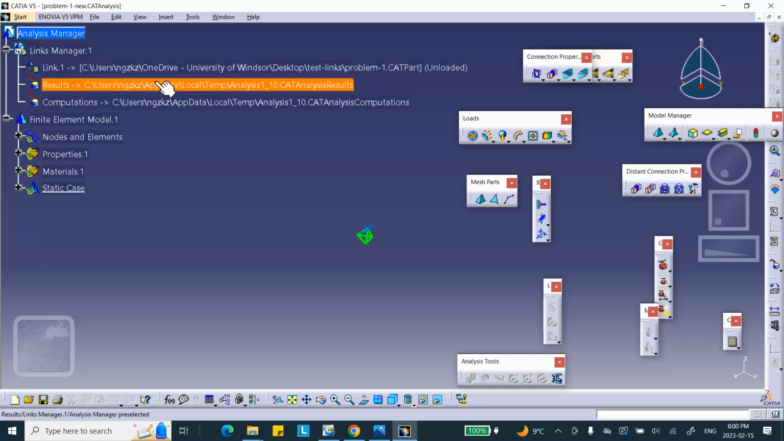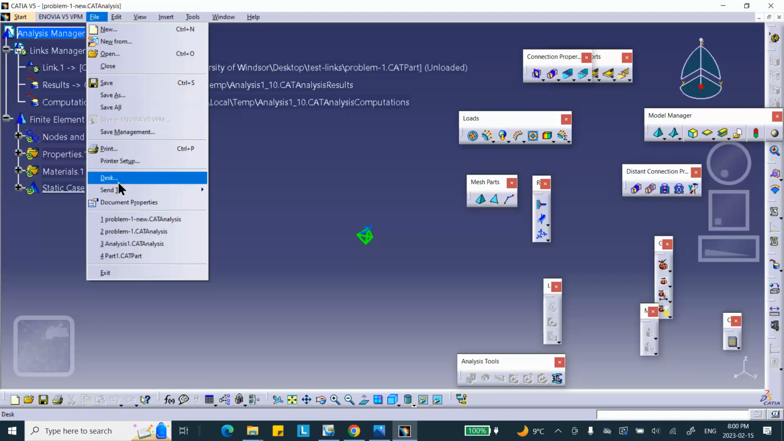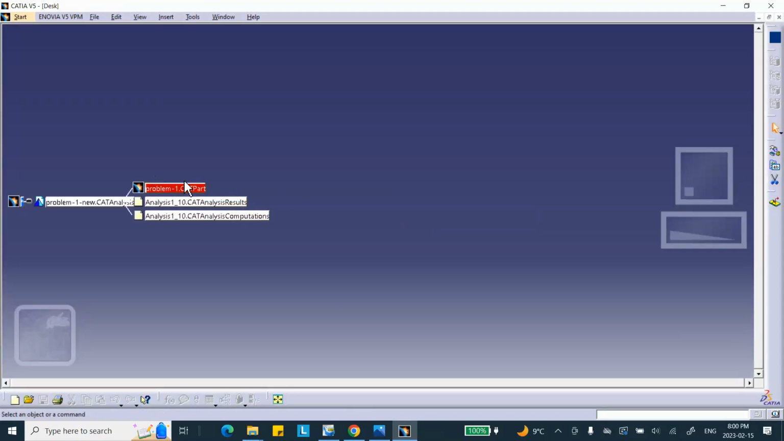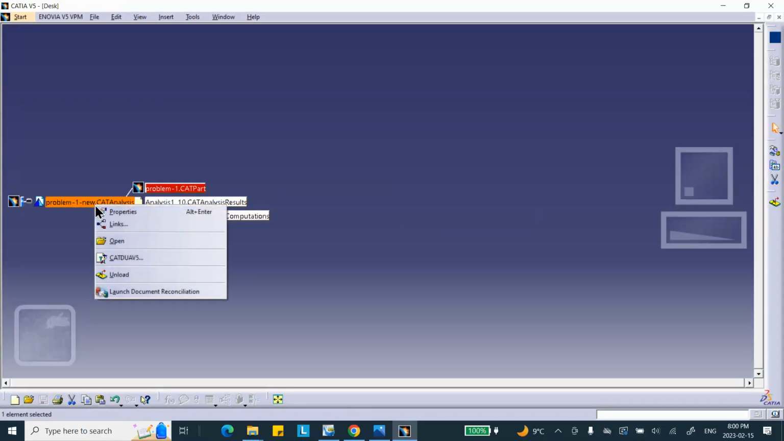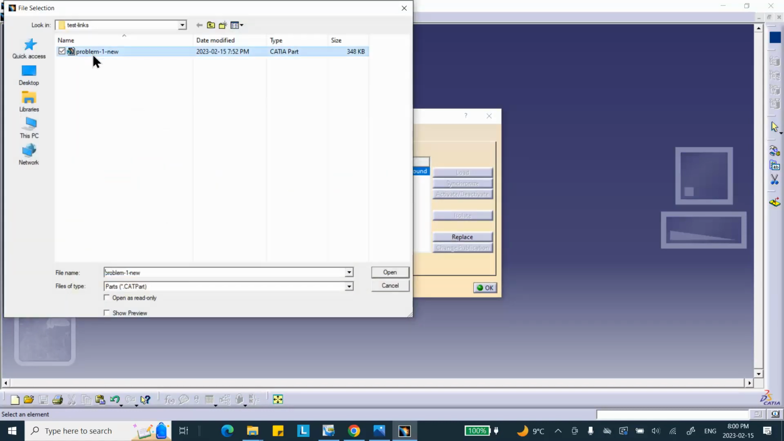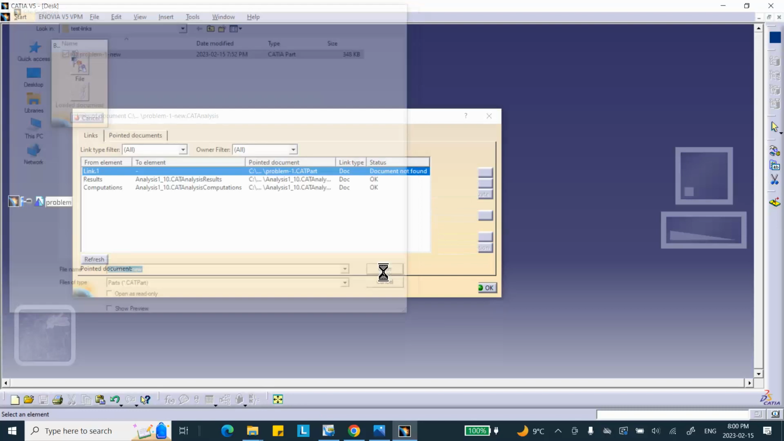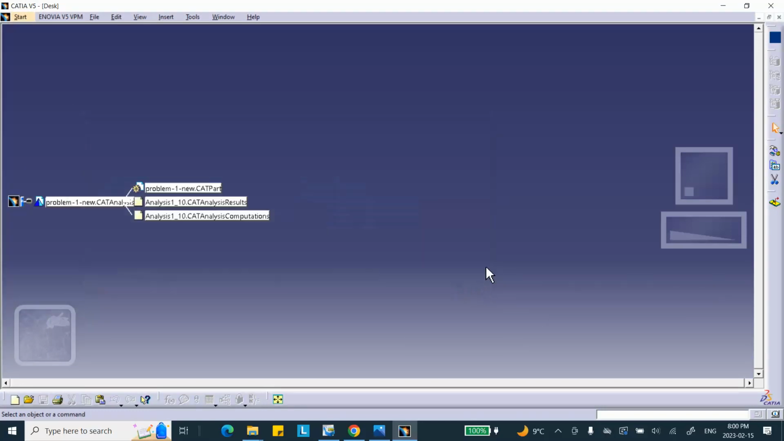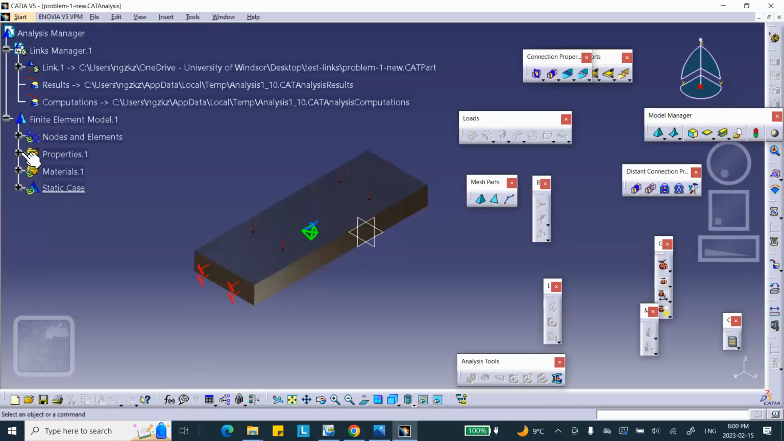So we go to the desk, file, where's that desk? Remember, this is red, so put it there, right click, link. Now, this is the one that's causing a problem. We say replace it, go to the new one, say okay, and we say okay. Notice that it's no longer red. This is no longer red. Close that, and now you can see your restraints where they're applied and the load, etc.